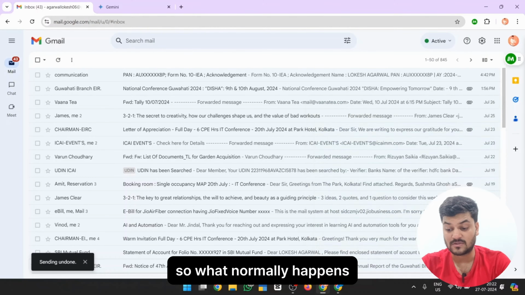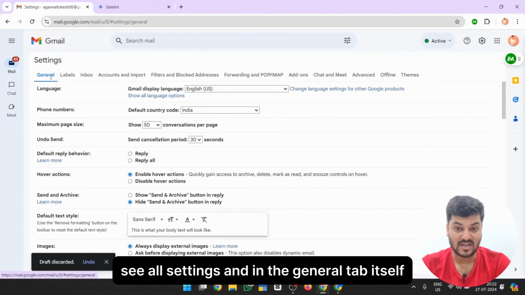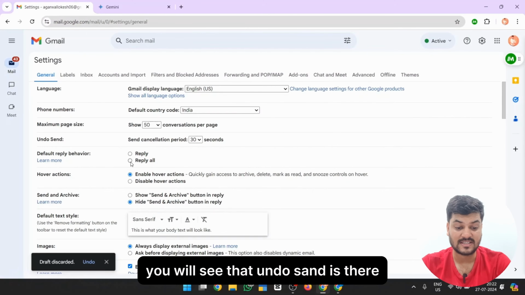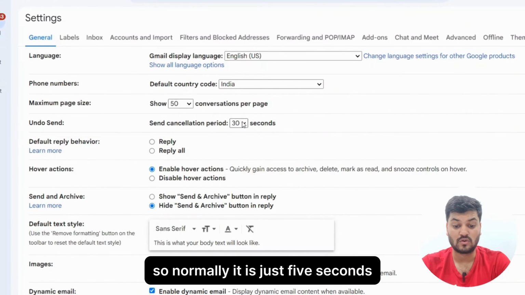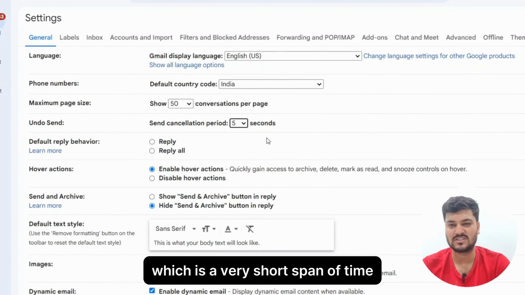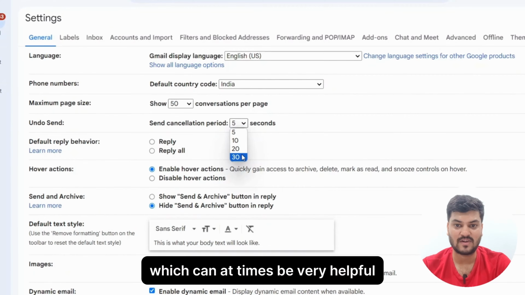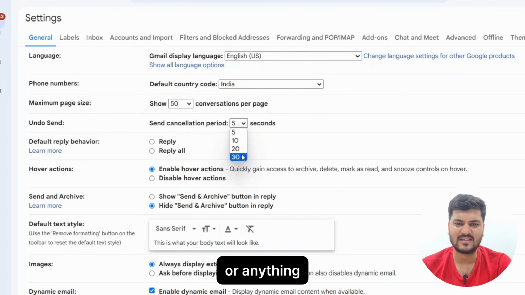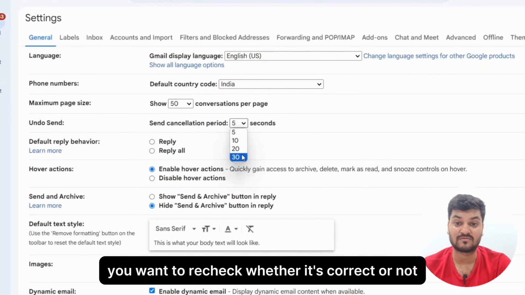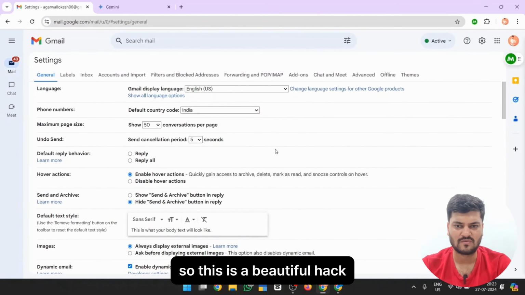What we can do is go to settings, see all settings, and in the general tab itself you will see that undo send is there, and I have set it to 30 seconds. Normally it is just 5 seconds, which is a very short span of time. So you can put this up to a maximum of 30 seconds, which can at times be very helpful, especially when you have missed out something on mail or want to recheck whether it's correct or not. After sending, you can just undo it up to 30 seconds. So this is a beautiful hack, right?